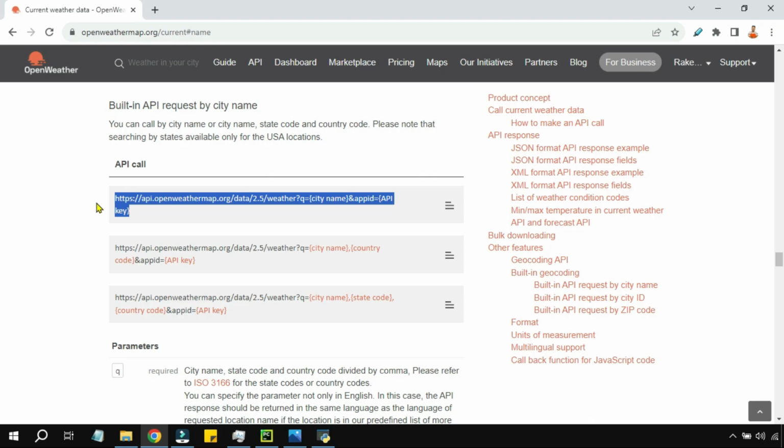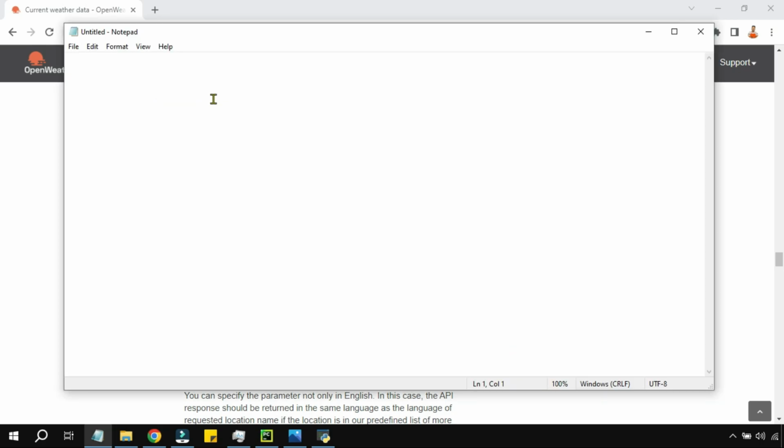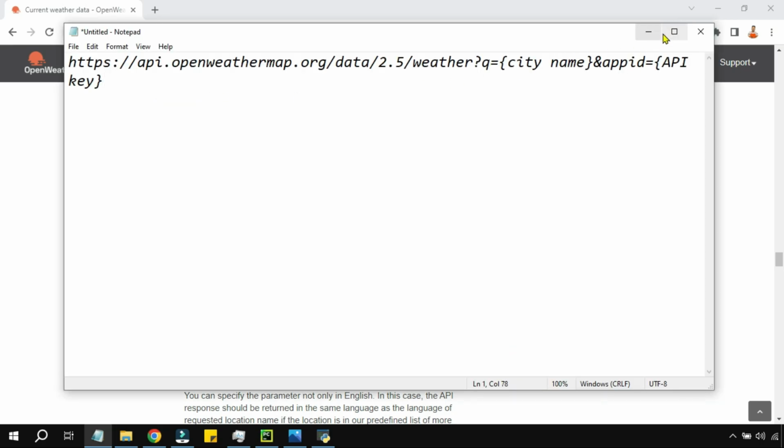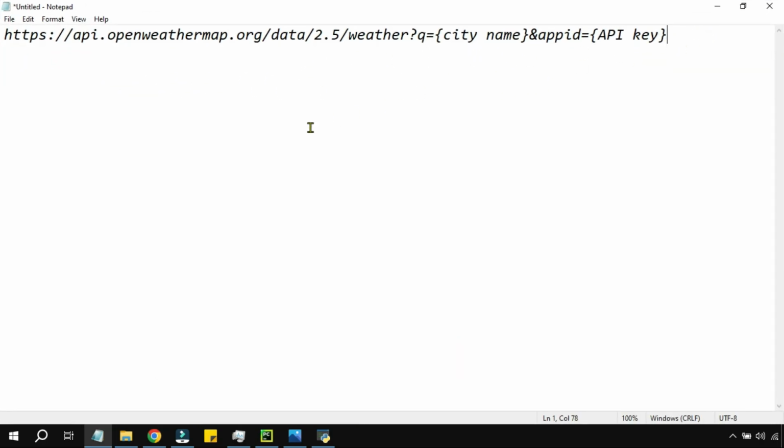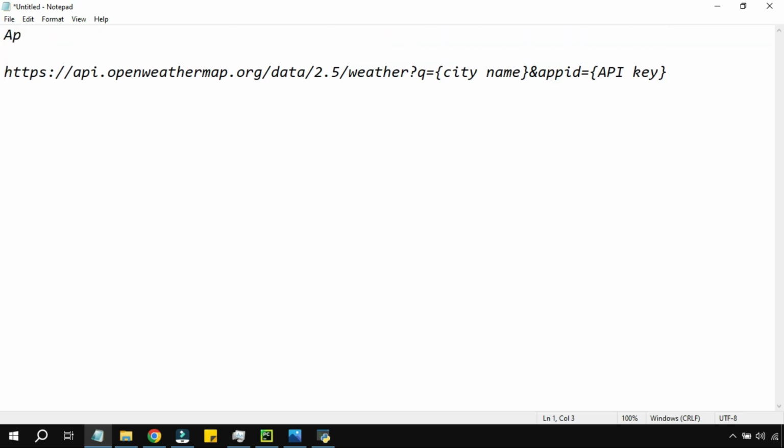Now, what is this link? Let me copy this link to a notepad and paste it here. This is how the link appears. So this is an API. What is an API? An API is nothing but a URL to fetch backend data. It's just a URL to fetch backend data.